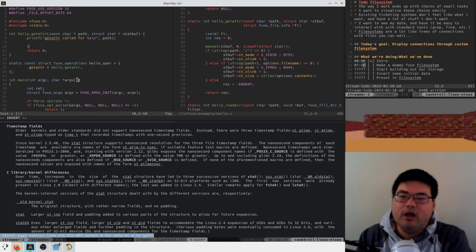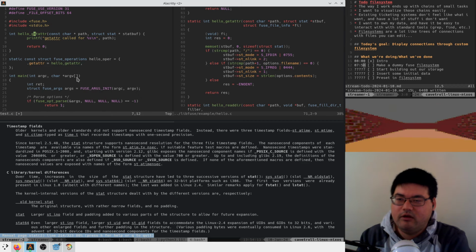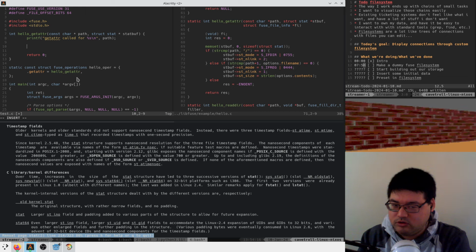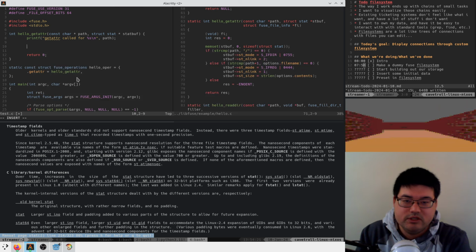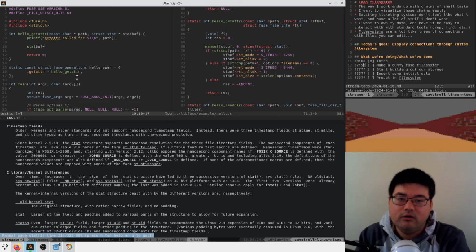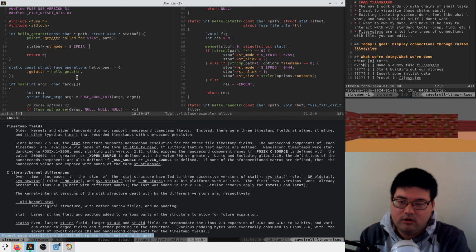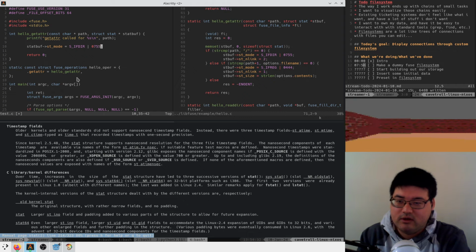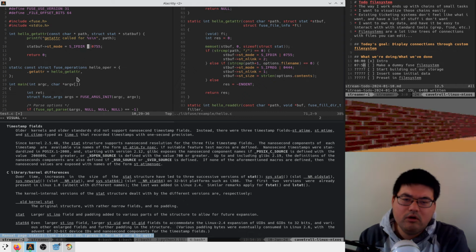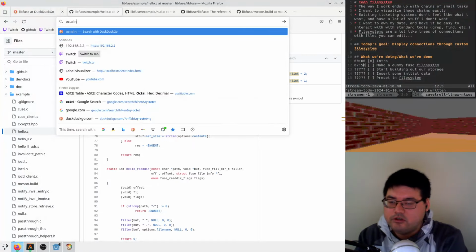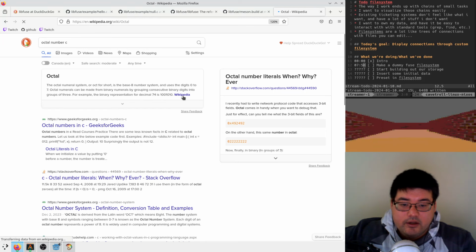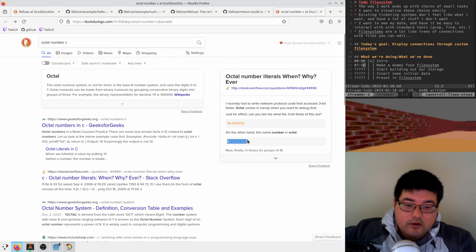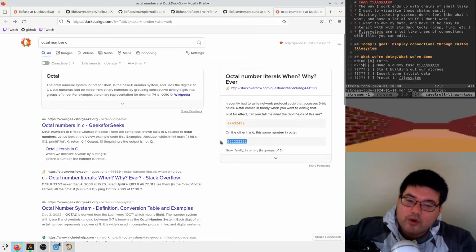Probably. Okay, so let's say that the root thing is a directory. So I guess we'll just set the stat buff mode to S_IFDIR with 0755, that makes sense as well. Does this mean octal? Octal numbers in C. Oh, wait, is this here? This is the same. What a crazy decision.